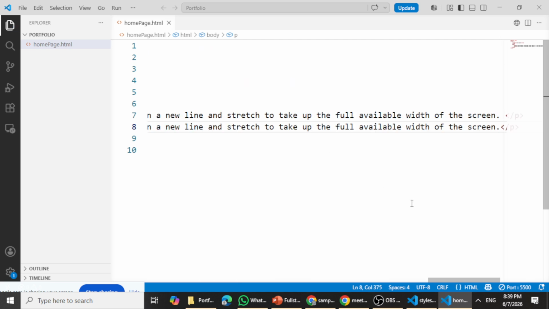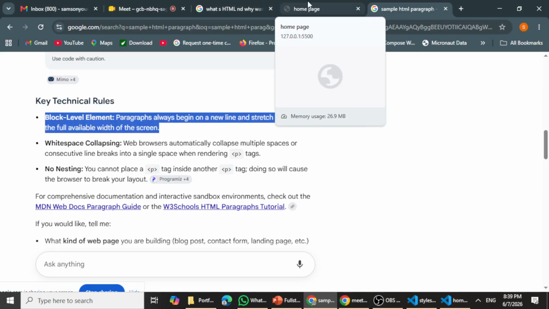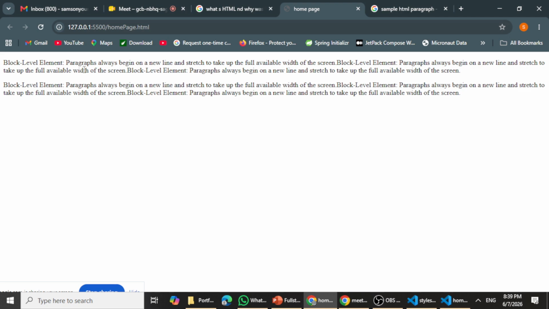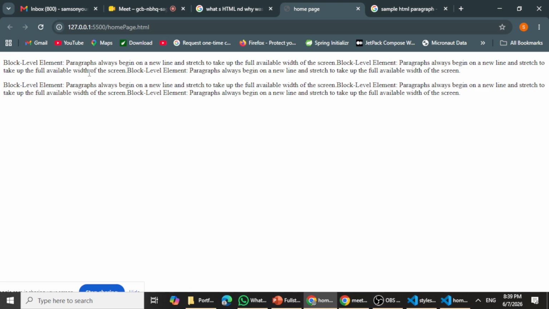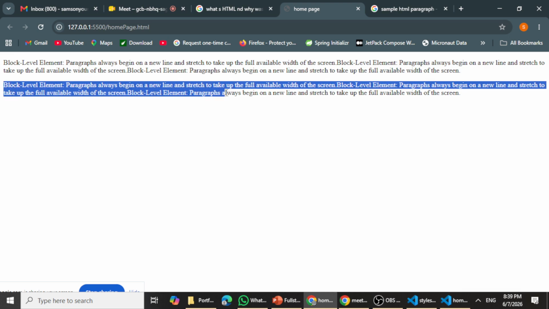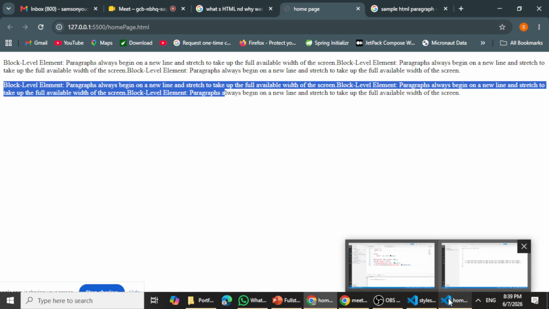So let me save, and now when we go back to our page, the live server should pick up the changes automatically. And now you can see there is a clear distinction between the first paragraph, and then a space, and then the second paragraph. So the more paragraphs you define, the more they are labeled clearly by leaving some space in between them to indicate this is a different paragraph and this is another paragraph.